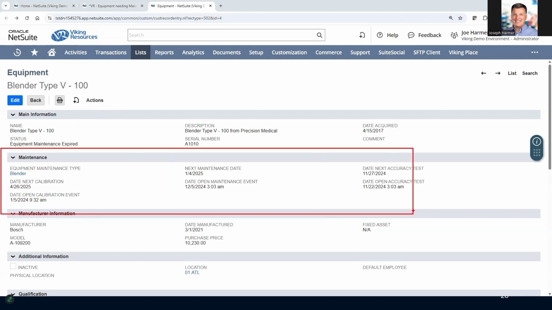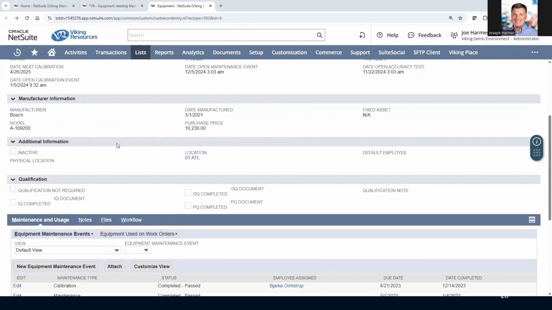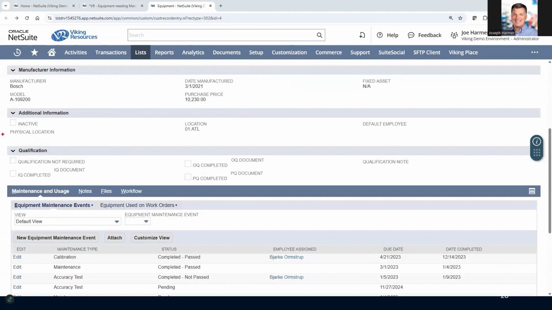we find the types and dates for the next maintenance due. In the manufacturer information section, we find information related to the OEM. In the qualification section, we find information for the IQ, OQ, and PQ, as well as any associated documentation. Notes can be added to any of these sections along the way.